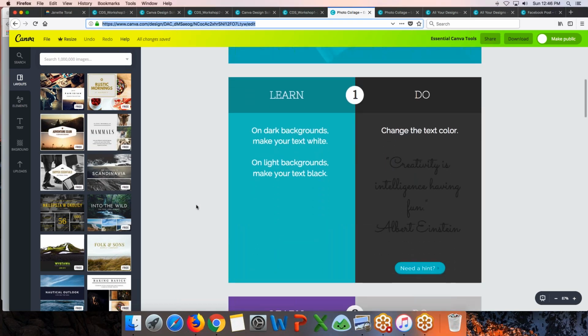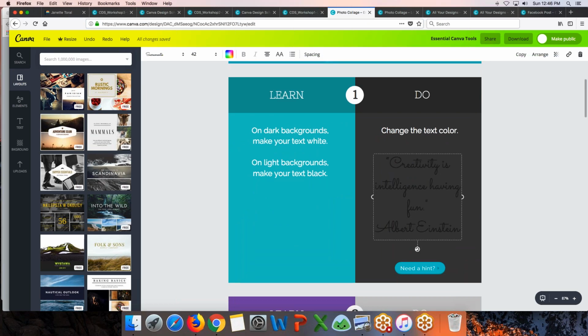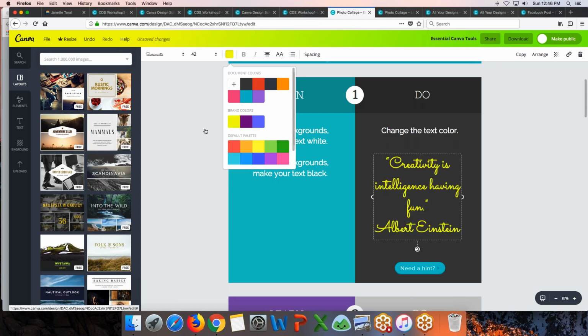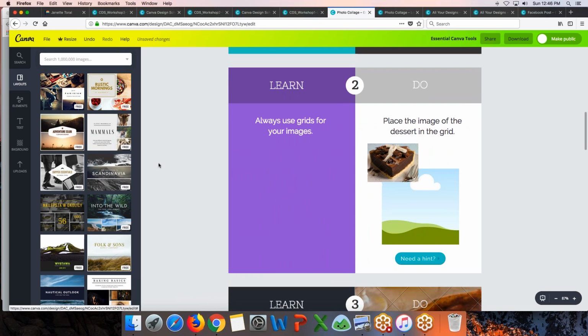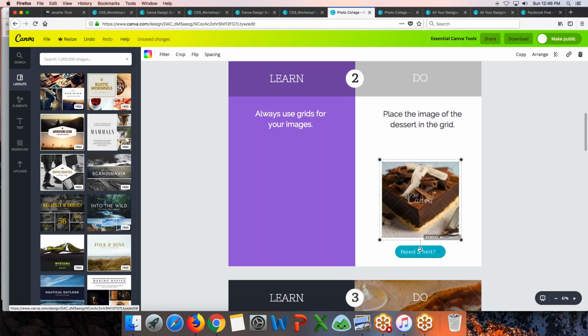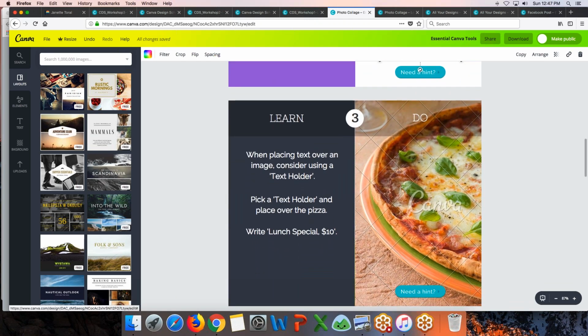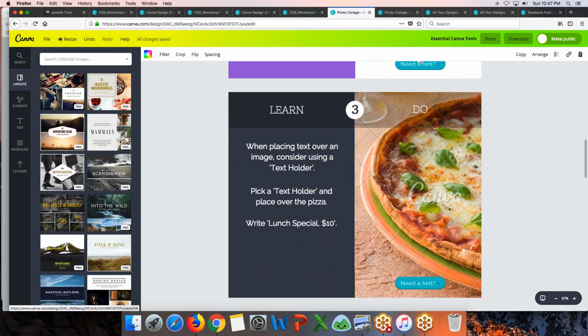On dark backgrounds, make your text white. On light backgrounds, make your text black. So, it says here that we should change the text color. Since the background is dark, we make the text light. Because I made it yellow. Okay? Then, always use grid for your images. Just a review: the image, we just drag it onto the grid. Okay? And then, when placing text over an image, consider using a text holder.